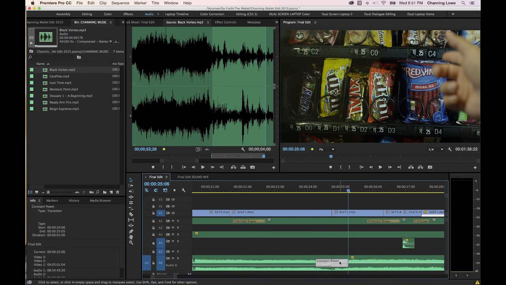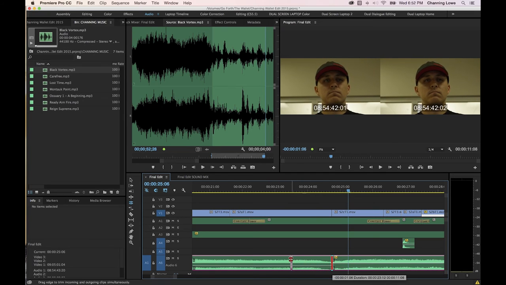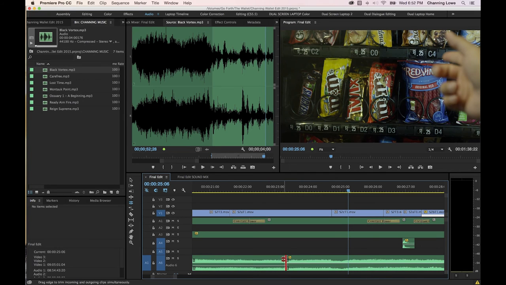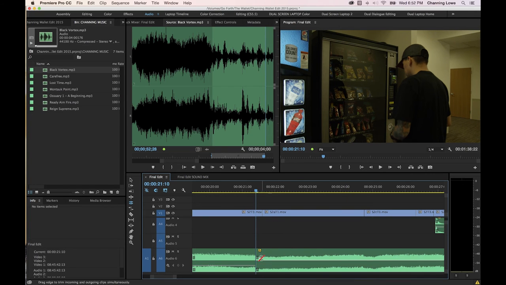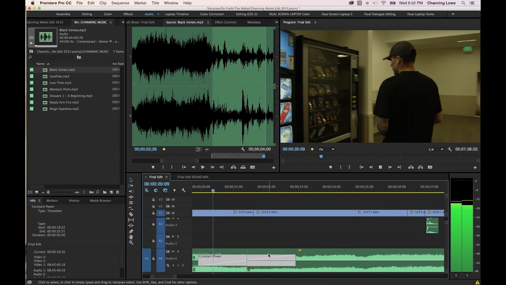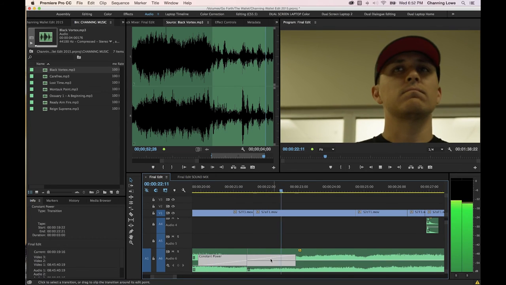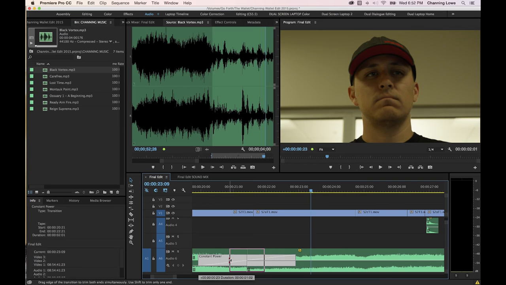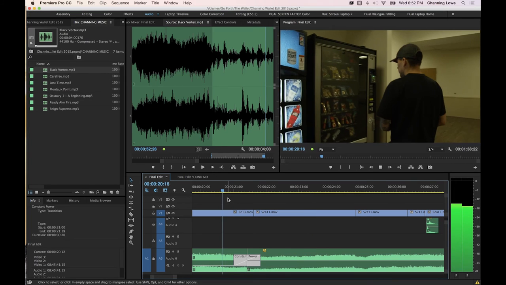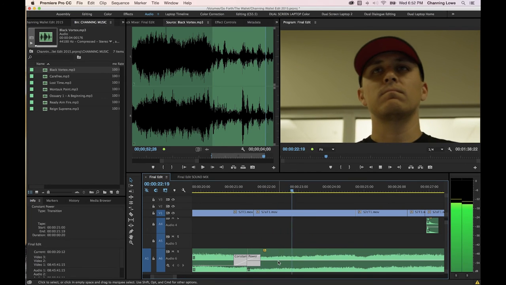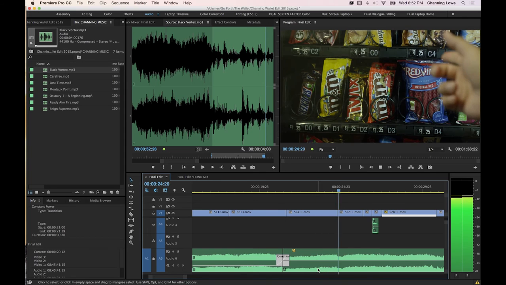And that doesn't really work, so I'm going to hit N for my roll tool. Move this back a little bit, see if we can find kind of a blending point here. Let's try right there. I roll edited that back, add a cross dissolve, we'll add a crossfade, make this a little bit longer. Need to make that shorter, that doesn't sound as good. And actually, that doesn't sound too bad there.